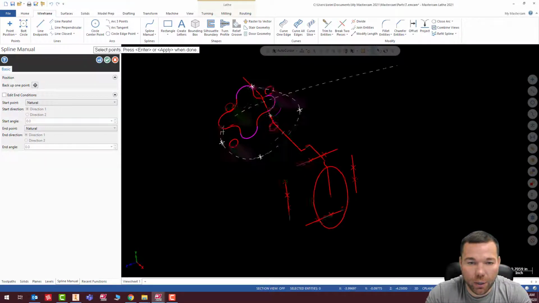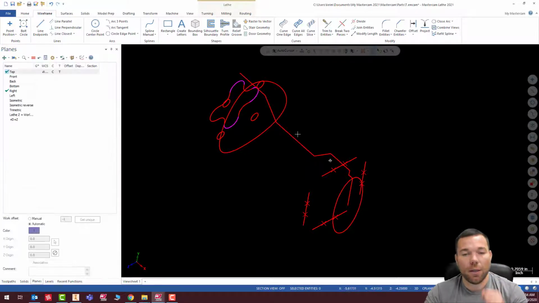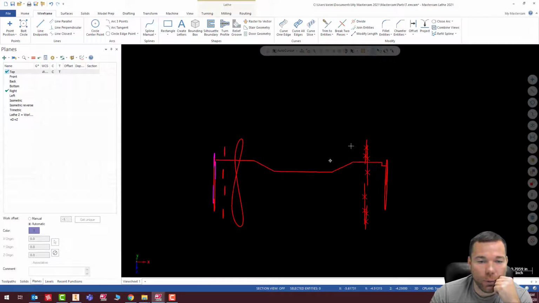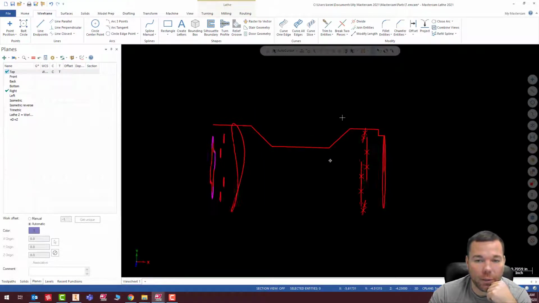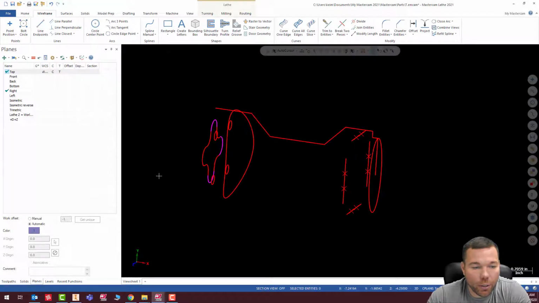Okay, so there we go. That looks a little better. And then you're just going to click on your first point to end it, check, and check. And there is our spline that goes around the part. All right, so our part is all drawn.